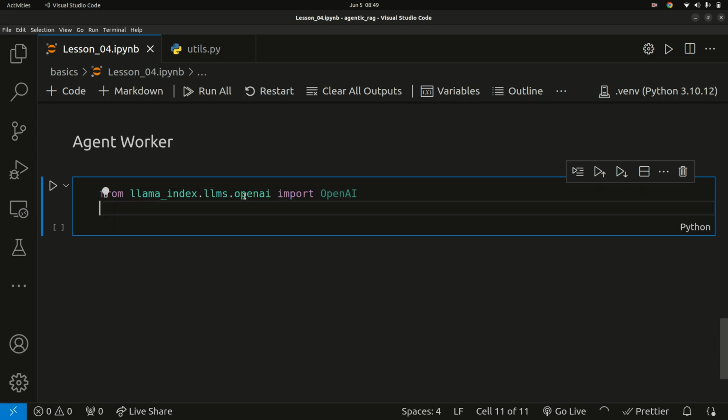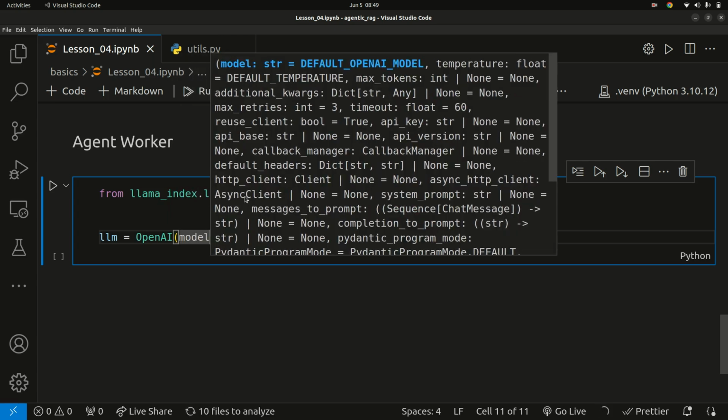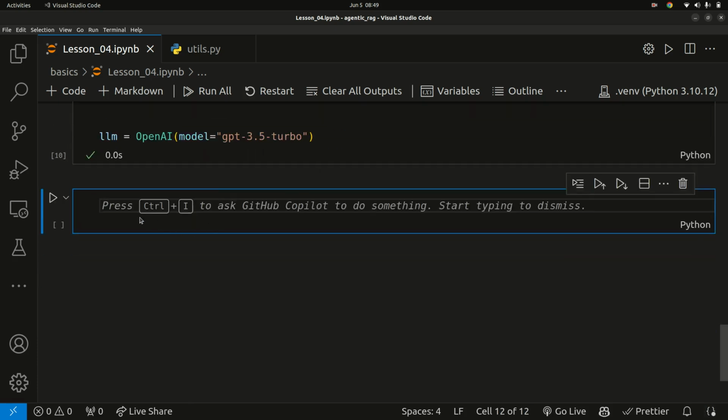Good. I'm going to go ahead and create the LLM. It's going to be equal to the OpenAI LLM. That's it. And I'm going to pass in the model name. We're going to use the GPT 3.5 turbo right there. Good. So we run that to create the LLM. Good. So once we have that created, now what we're going to go ahead and do is create the agent worker.